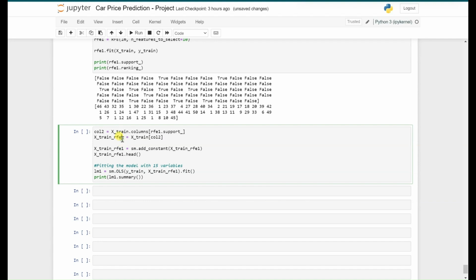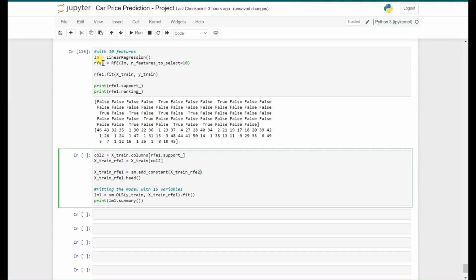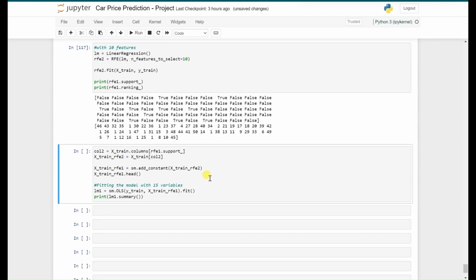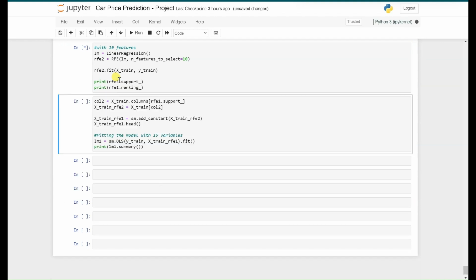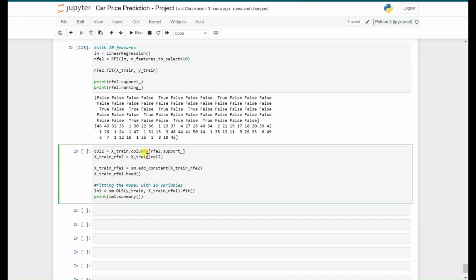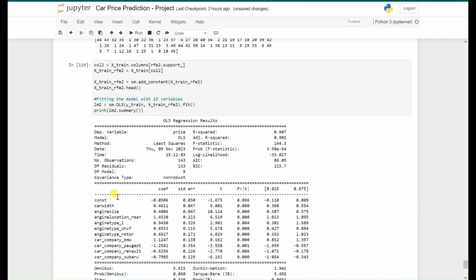It should be RFE2, and this one should be RFE2. Let's make this RFE2 as well. Okay, so now again we have trained our model.